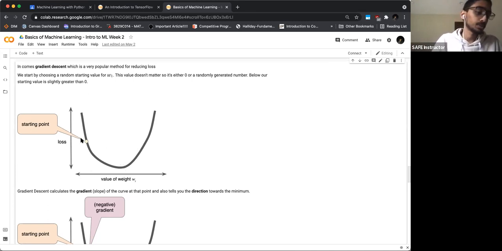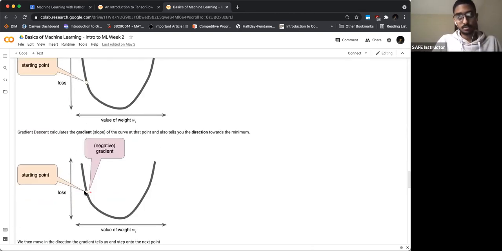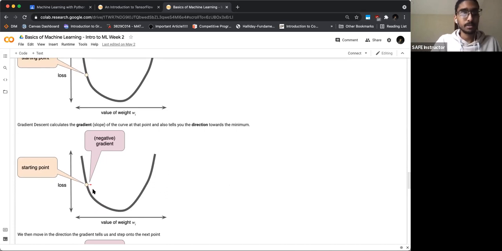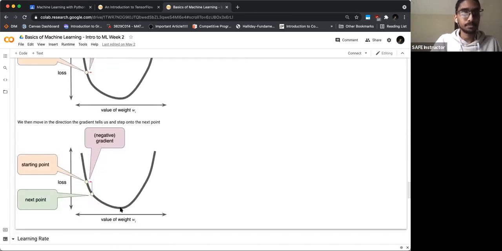To do that, we start at a random point and calculate the slope at that value, which we also call the gradient. Then we step down the curve until we reach the bottom, or the minimum.